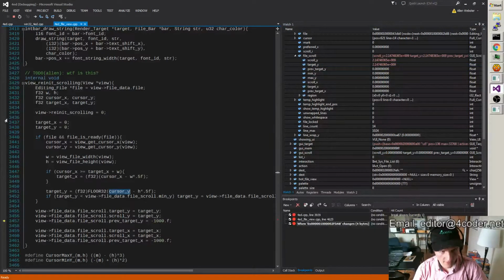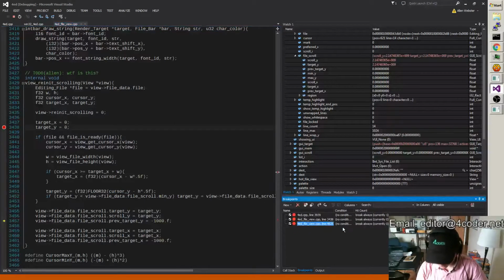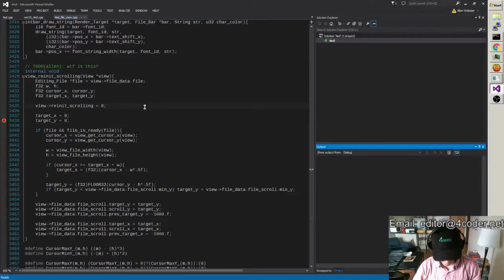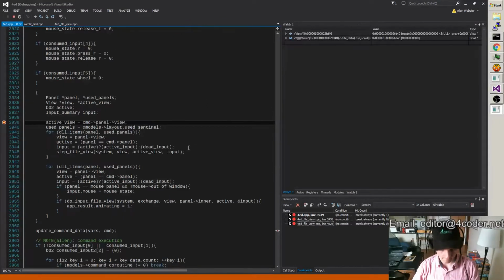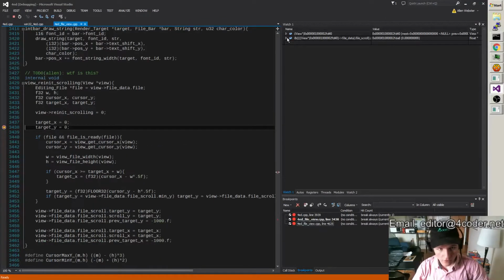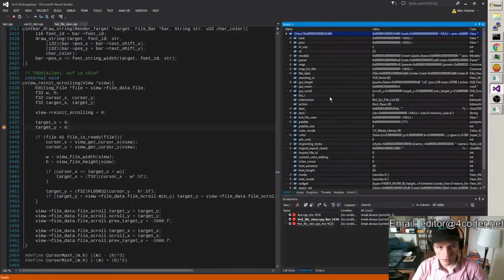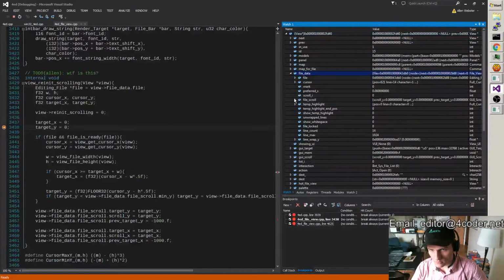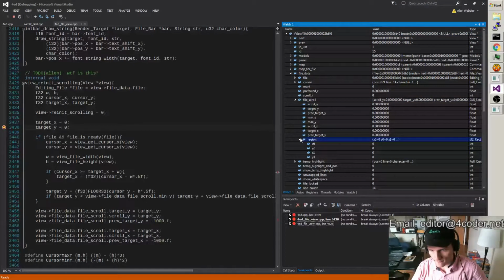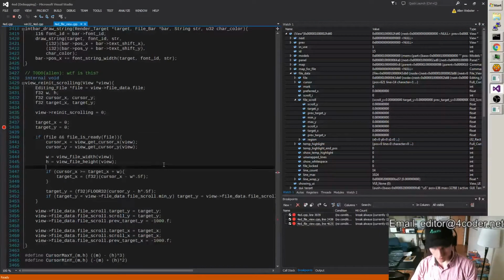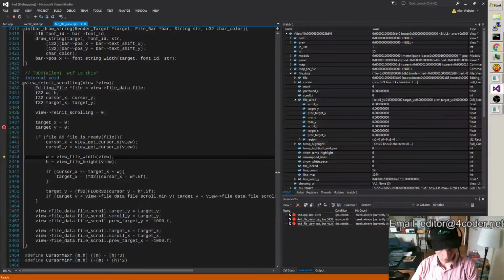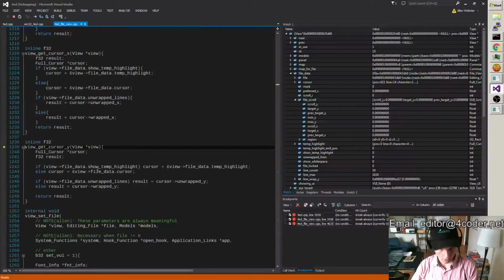Well, now that I know that it's happening here, what I can do is we'll put a breakpoint there and then we'll try again. Okay. So as of right now, the view should have a good looking file scroll still. Yes, it does. Okay. So that's bogus. What happened there? Are we showing the temp highlight? No, so we take this.